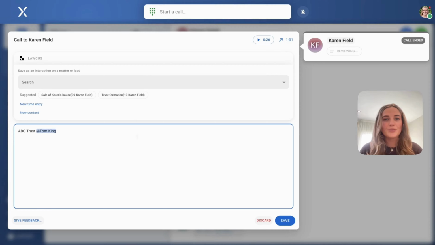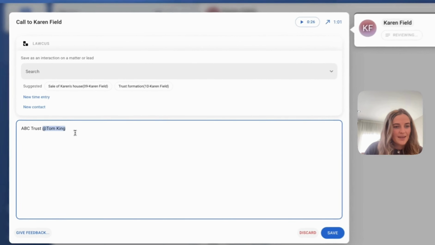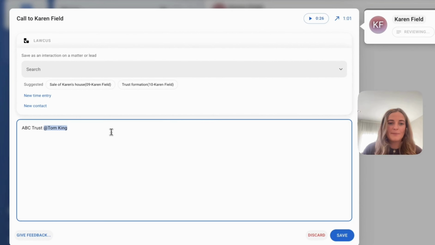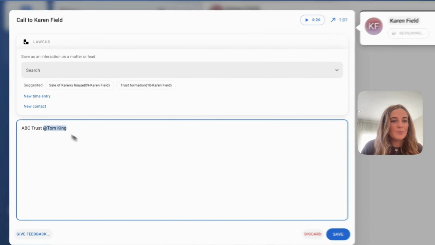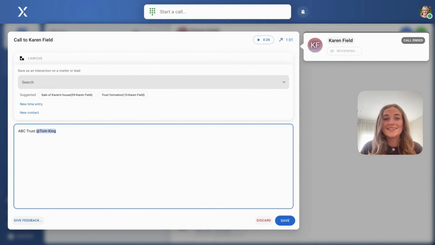First, we're going to review the manual notes we took and decide if we need to add any more context. There's the manual notes and I'm happy with that, so I'm going to move on to saving it to a matter or lead. VXT is going to recommend matters and leads that are relevant to the client that I am calling. It will also save the call to the client profile. So I mentioned that I'm calling Karen about formation of a trust, so let's click on that matter.